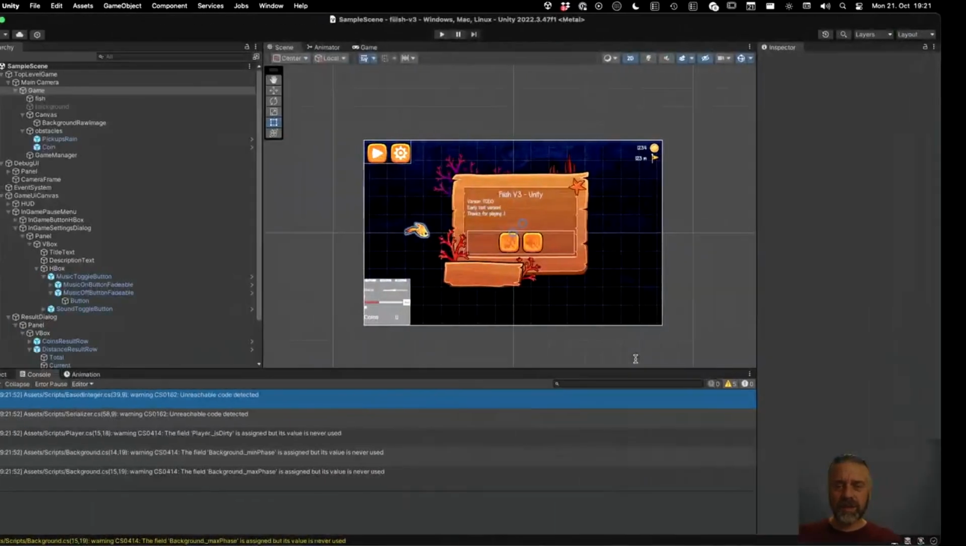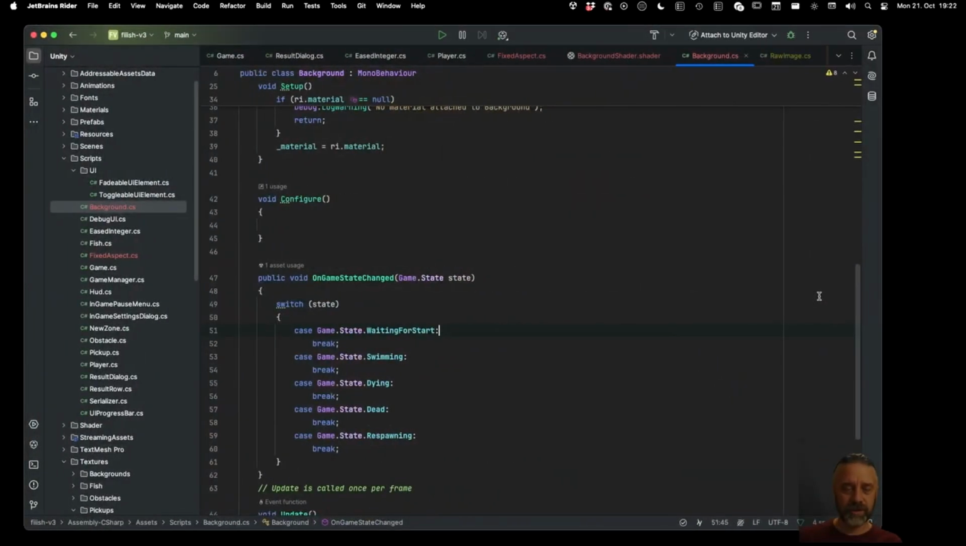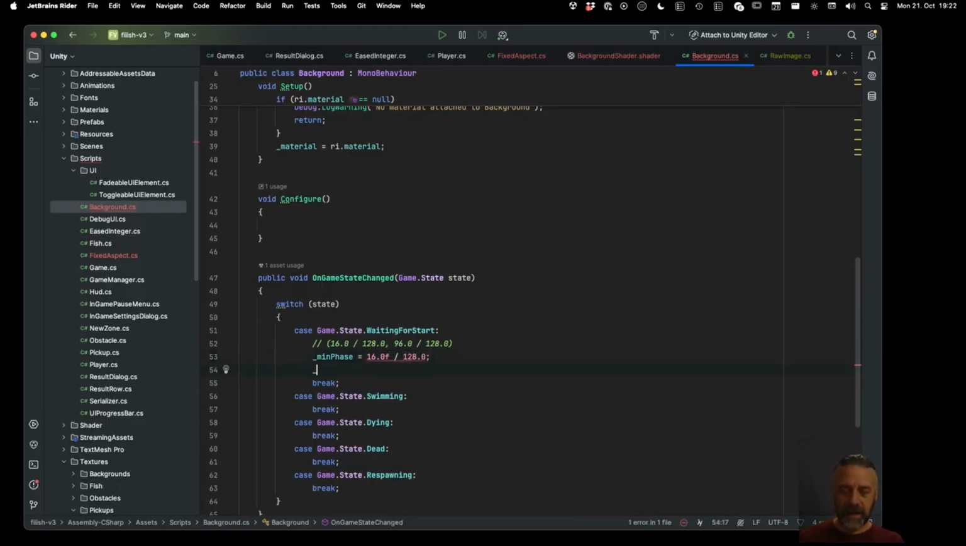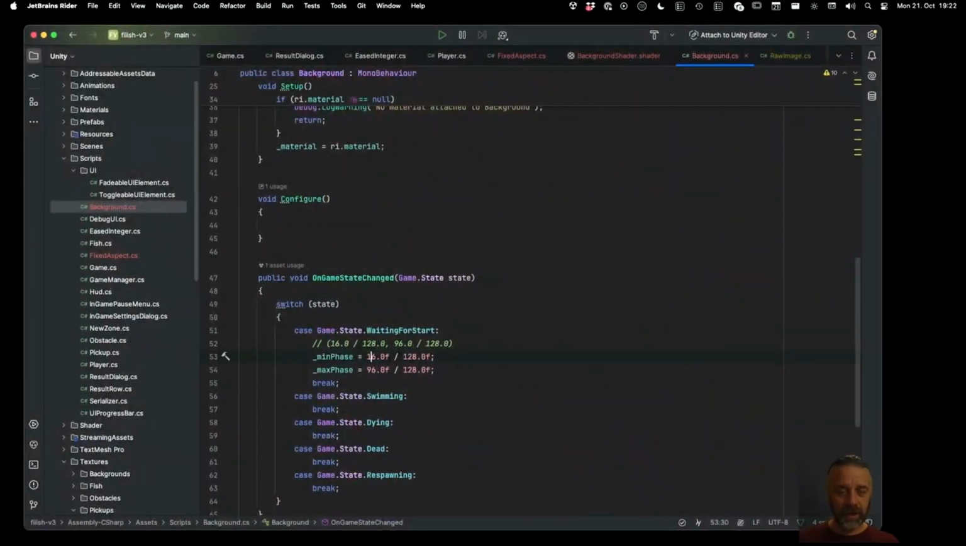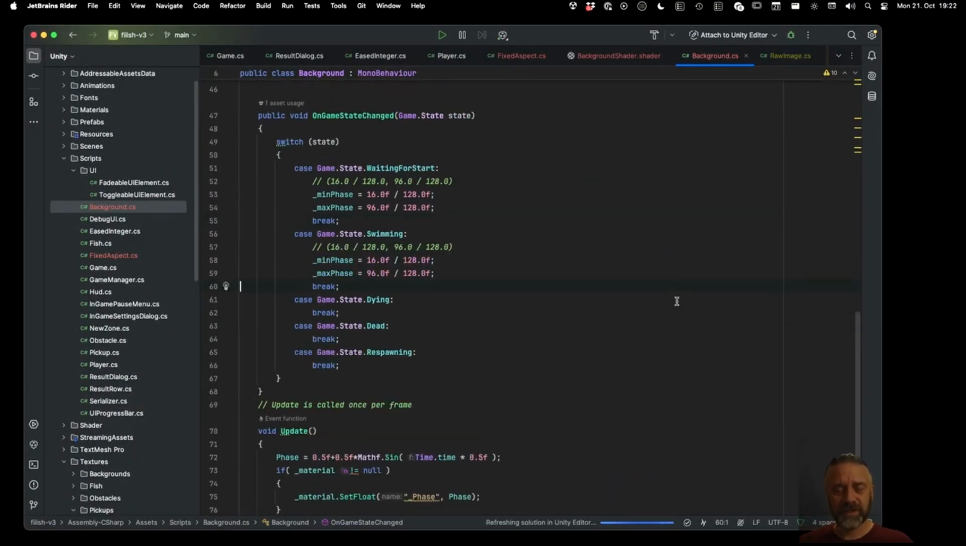So in waiting for start, that's this one, right? This is waiting for start. We say min phase equals 16 divided by 128, right? And max phase is 96, right? And then in swimming, we have the same. So in swimming, we just make sure if we skip states, we want to still have the same thing, right? Dying is going to be slightly different.